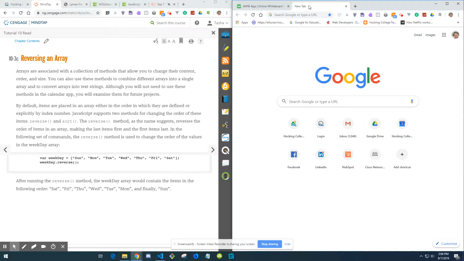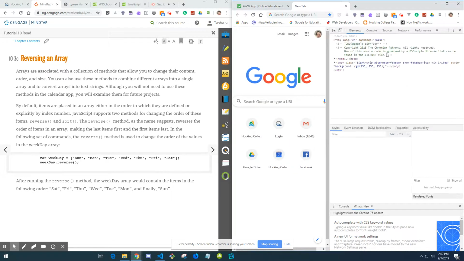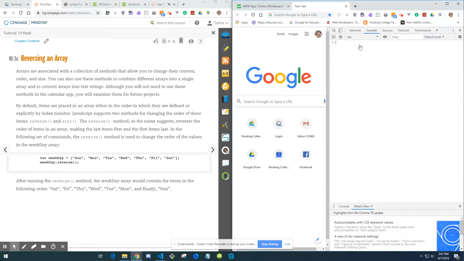So I've got another browser tab open. Hit Control-Shift-I, or you can right-click and hit Inspect, whatever you need to do to open up your developer tools, and go to Console. So let's just work on creating a variable of an array. We're going to create an array with a variable name of weekday, and we're going to give it those days of the week. So we do that, type in var weekday. You see, we already did it earlier.